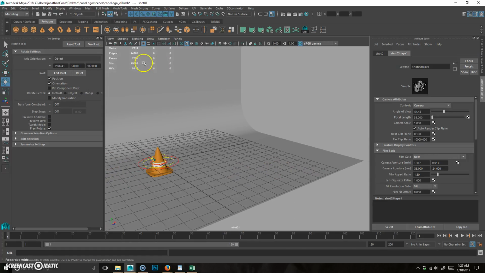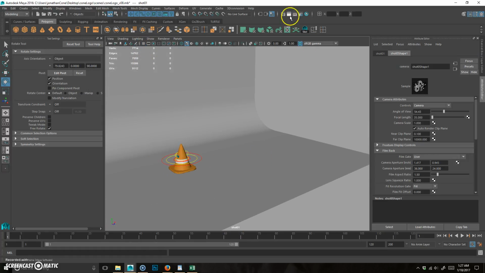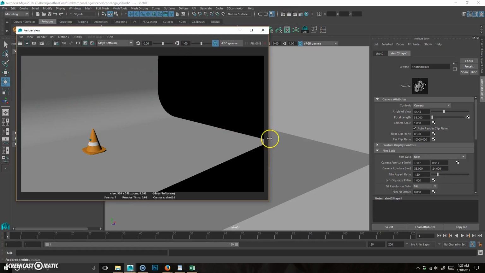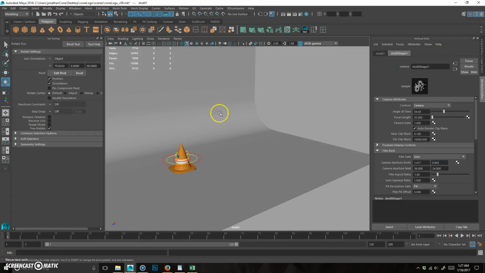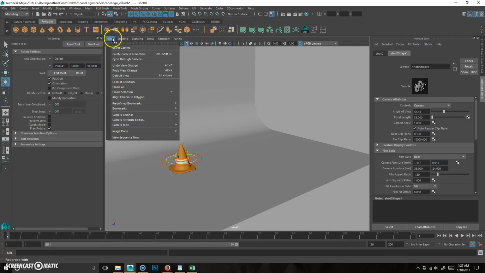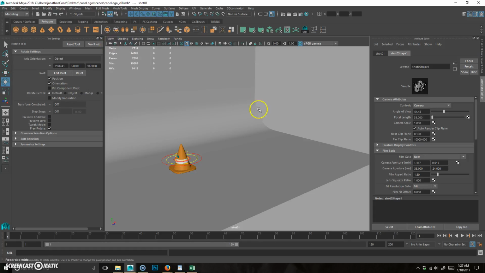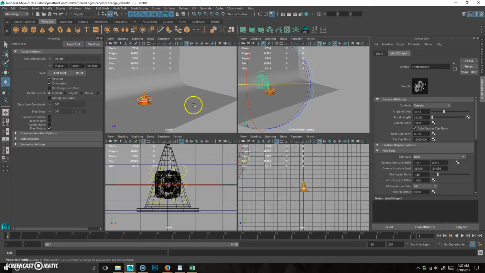I'm going to turn the grid off. I don't need that. What you're going to notice is that when I render, the background's black. So whenever there isn't anything there, the background's black. I don't want that. So with the camera selected, if you're in the camera view, you can hit this button that selects the camera. Or if you go View, Select Camera, that will select the current camera that you are in. Or you can just physically select it here.